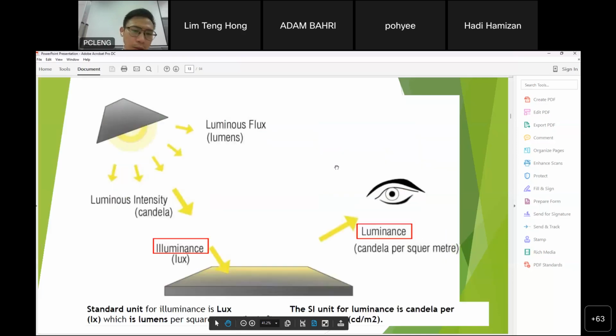In another explanation here, luminous flux, lumens, is what you receive as the output from the lights, and luminous intensity is in candelas. It is received when you get the brightness, the intensity from the light itself, and when it reaches the surface, it becomes illuminance. That's what we call lux. That's why you have to put your lux meter on the table, because you want to know how much of the lighting you receive on the particular surface of the table. That is the so-called lux.